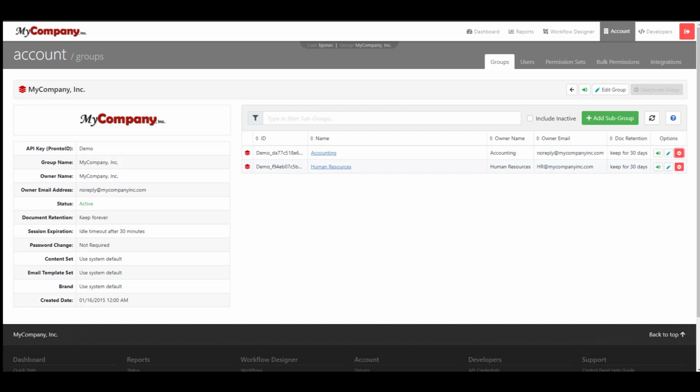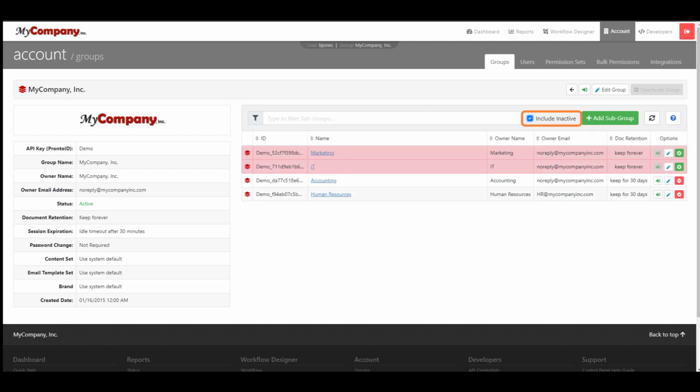Lastly, we need to reactivate the marketing subgroup as they are now ready to use the system for their processes. We need to find the deactivated subgroup by clicking on the Include Inactive checkbox. This will show all deactivated subgroups under the group you are in.